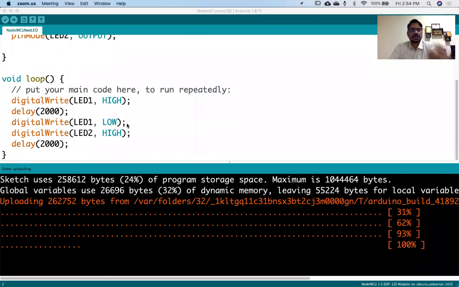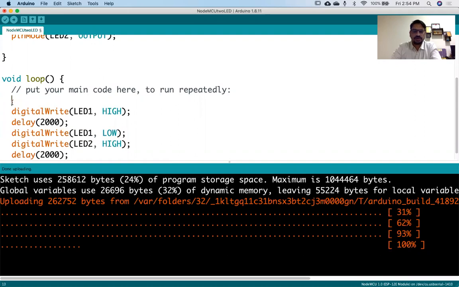So we can make it like this. Just before making LED2 high, we will make LED1 low. Getting it? So in that way, one will be low and another will be high. Let's upload it again.